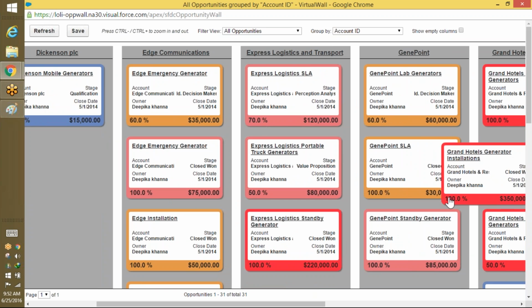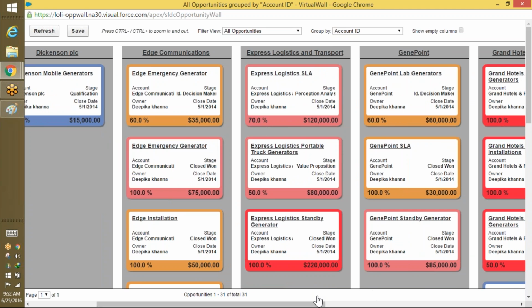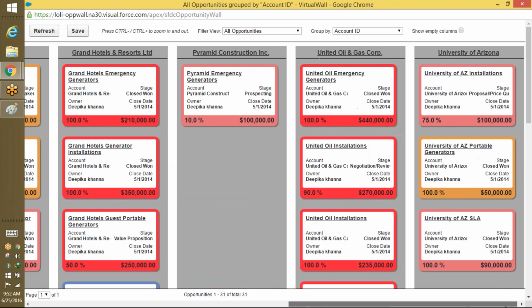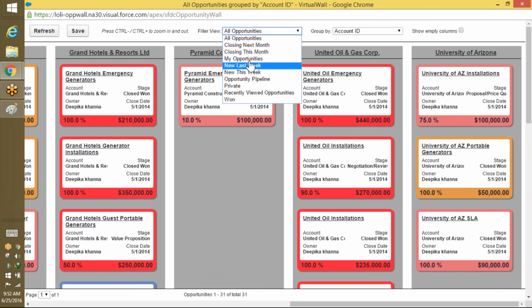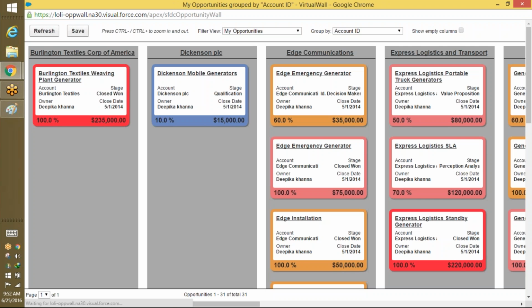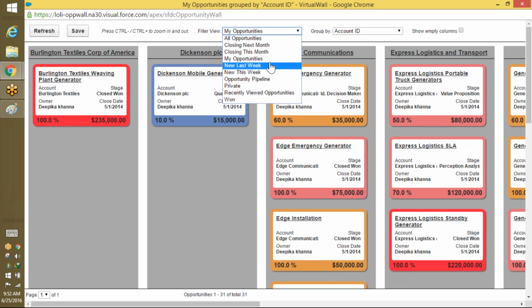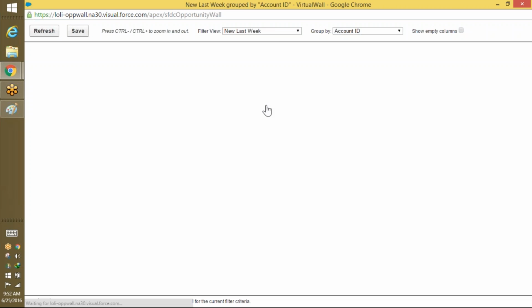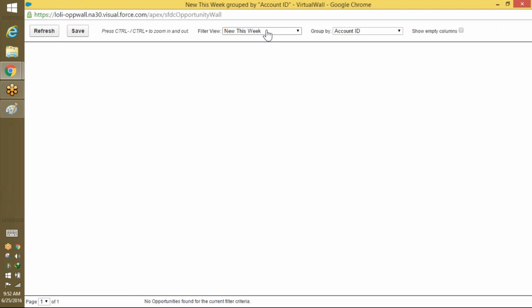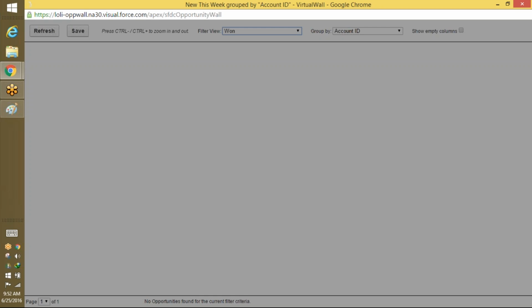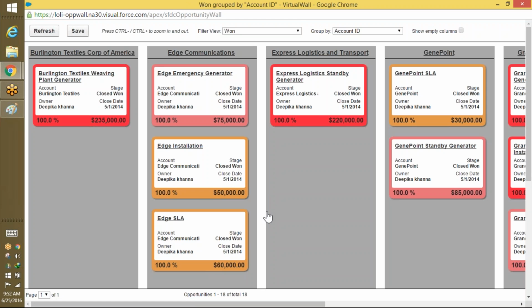So you can basically have all these different opportunities, and this is meta view, right? If you wanted to see, okay, I want to see all opportunities, or I want to see my opportunities, you can get a list of all the opportunities by you. If you want to see new last week, it'll give you a better look and feel. If you want to see new this week, all these things are going to get an opportunity. Okay, which one do we want? These are the ones we want. Okay, so these are the deals that we have cracked.